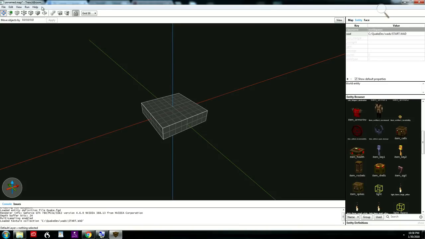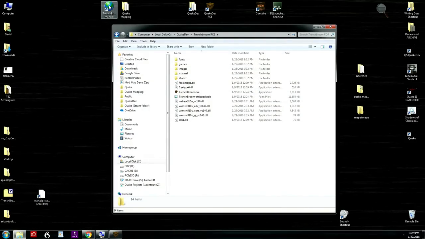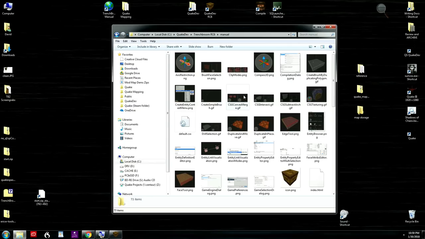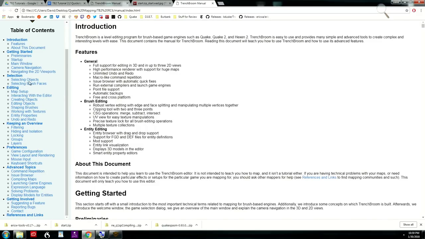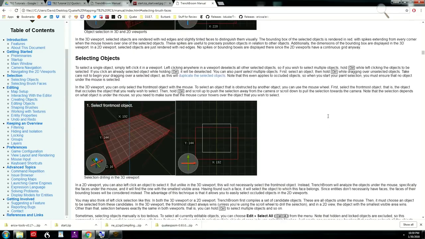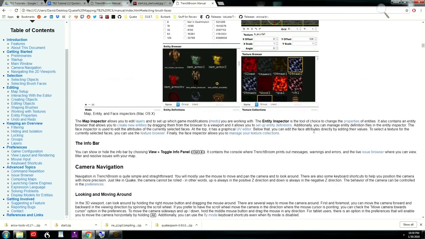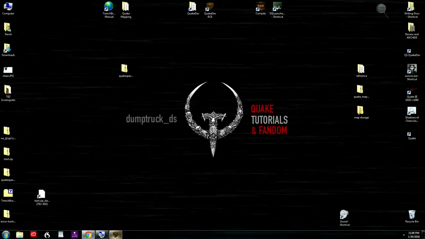Before we get started, I wanna show you the TrenchBroom manual. I went ahead and made a shortcut to the TrenchBroom manual on my desktop because it's just so useful. You can find it under TrenchBroom manual and just look for the index HTML. I copied that to my desktop. Almost everything I've looked for has been in here. Explains everything in minute detail. It's a great manual. All right, let's get back to the editor.